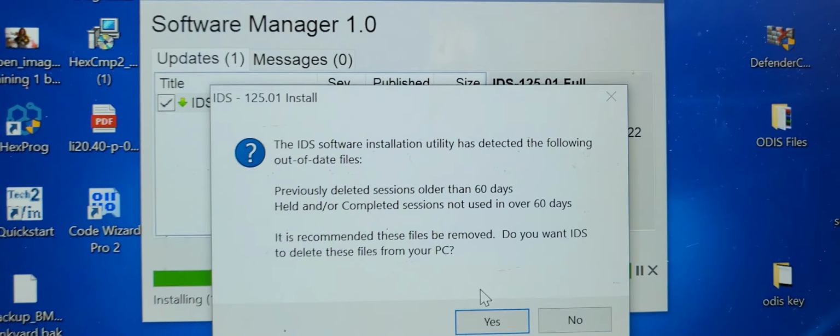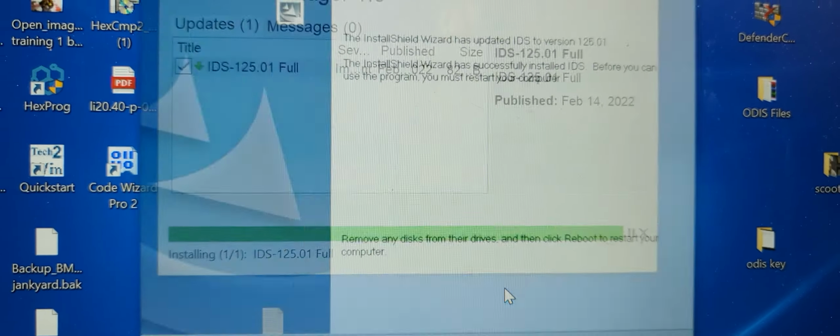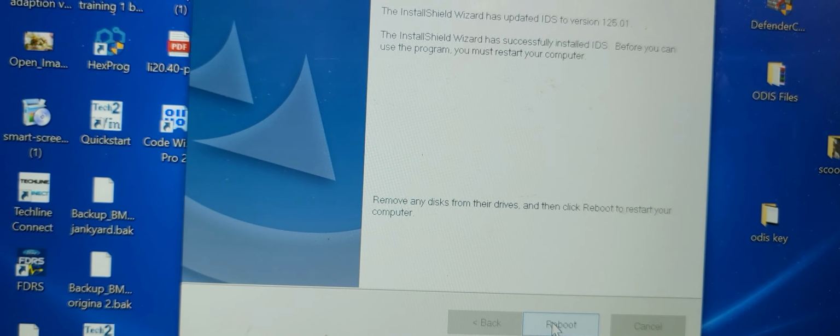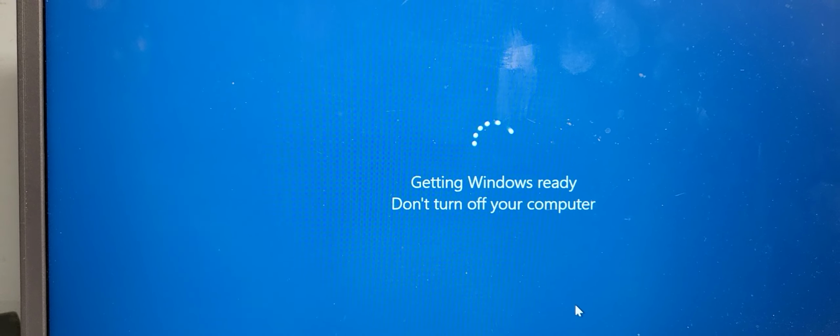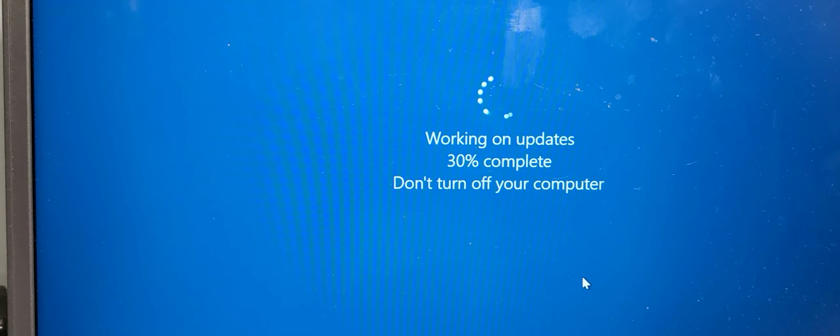Here the IDS installation had detected the following, so it will clear the first one and it will do the other one. As soon as you finish updating your IDS, the computer will go to restart mode, and now you have IDS and FDRS ready to go.